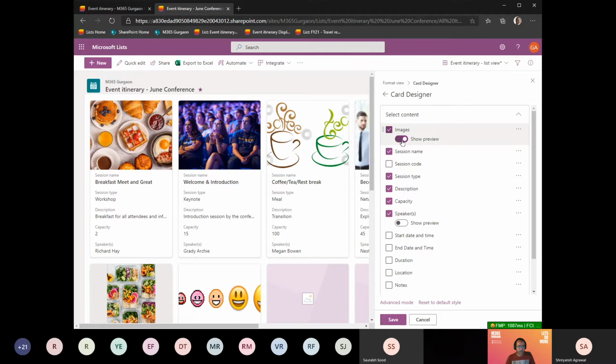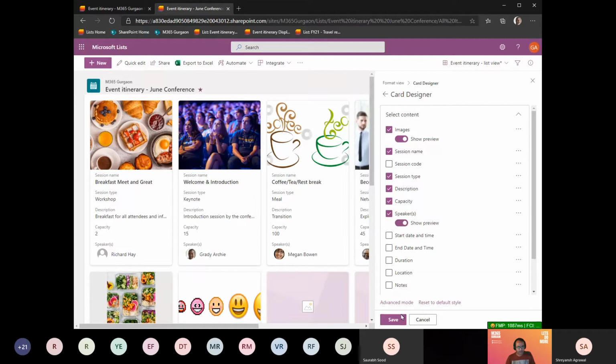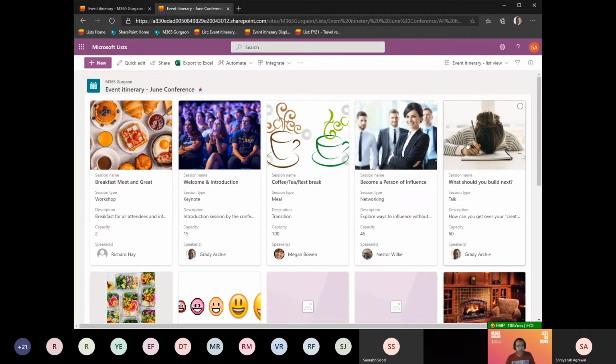We also have the show preview option for images and the people field. I want the preview for speakers, so I will enable that here in this case. This works for me, so I'll save the gallery view.